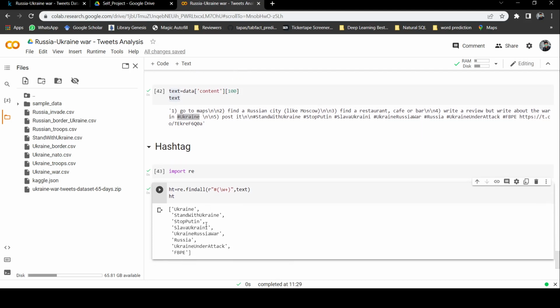You can see the first hashtag is "Our Ukraine", the second is "You Stand with Ukraine", and the third one is "Stop Putin". All the hashtags are extracted from here. Okay, these are the words.